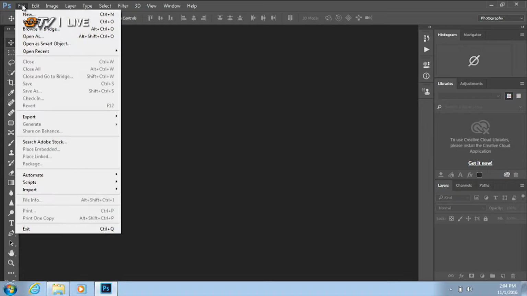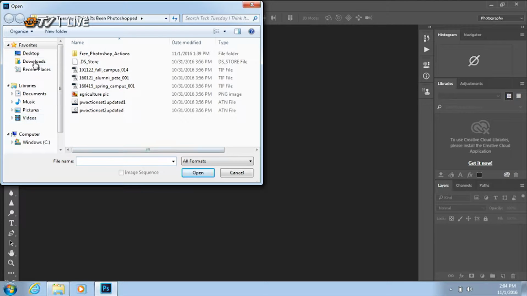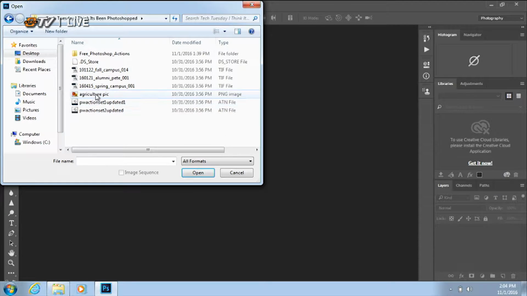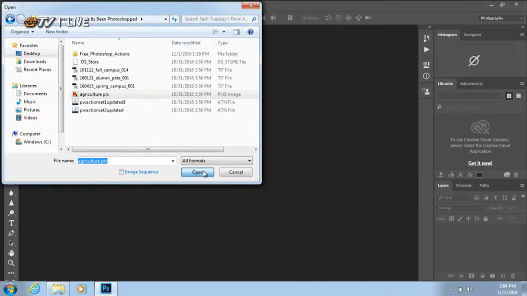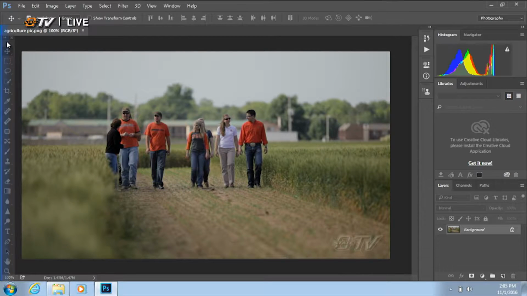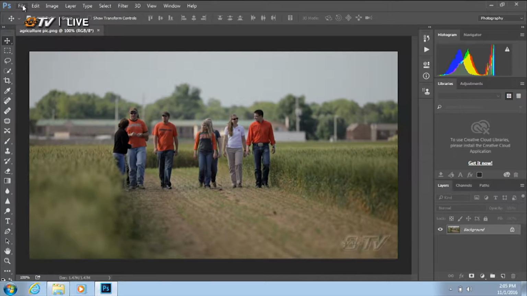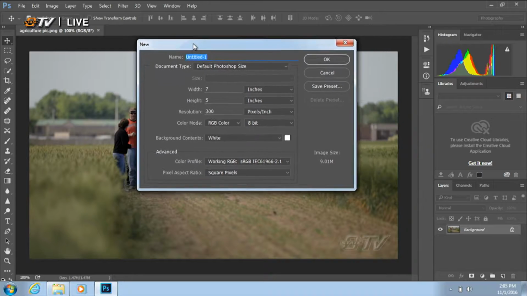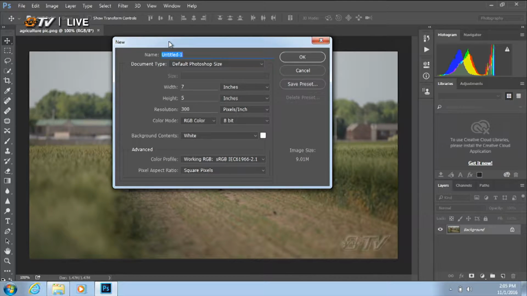So you want to go to File, Open, and if you navigate to your desktop in the Tech Tuesday, I think it's been Photoshop folder, we're going to start with the agriculture pick. So if you'll open that, and then one other thing I want you to do is go to File, New, and we're going to talk through how to create a document.